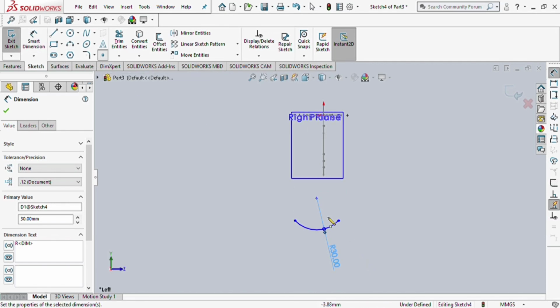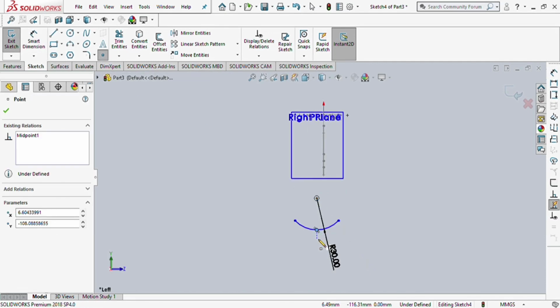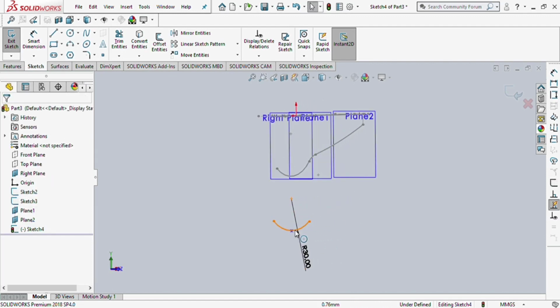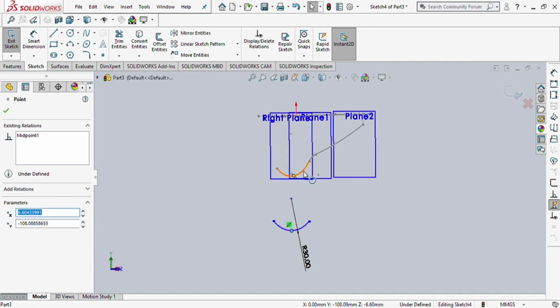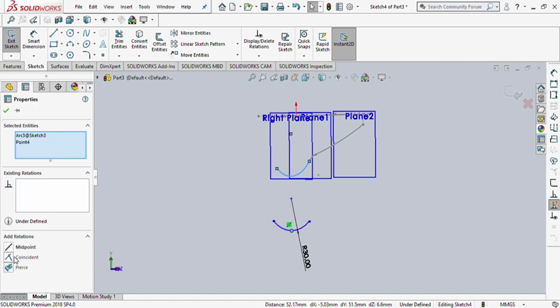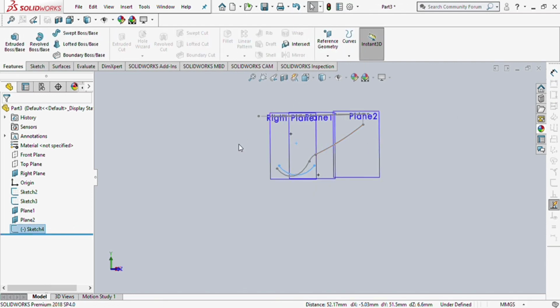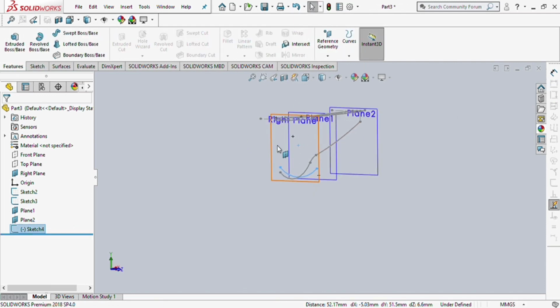Then after that we will choose point, then add a point in that middle part. Then shift click that point and that arc and add the relation pierce. So click pierce, then okay. We will exit the sketch and we will hide that right plane.